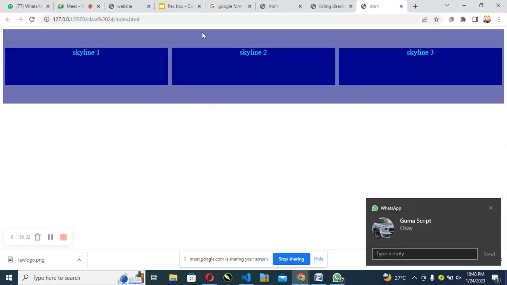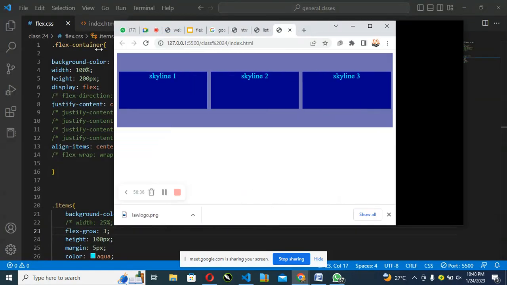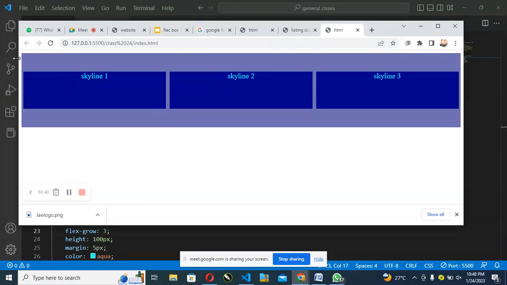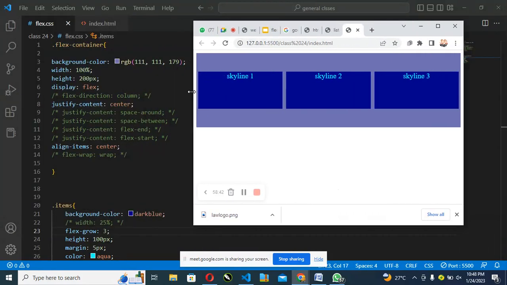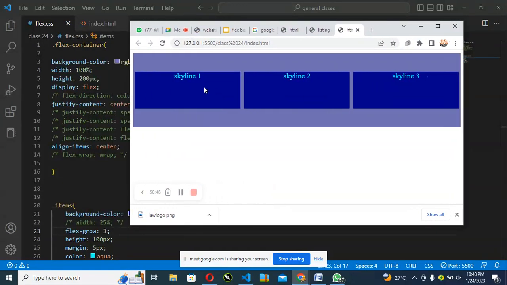So this is what happened. If you are bringing this like this, the larger you go, the larger your flex will grow. So that is what flex grow is all about. Then try to do this individually. Perhaps you'll be able to give this flex individual growth.